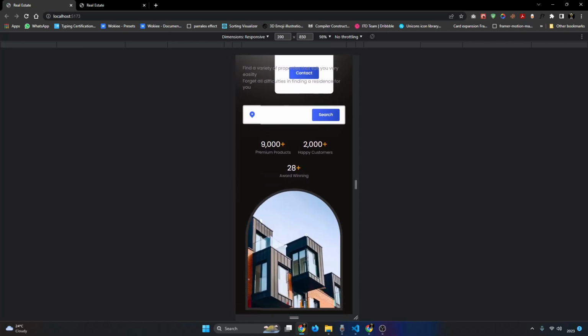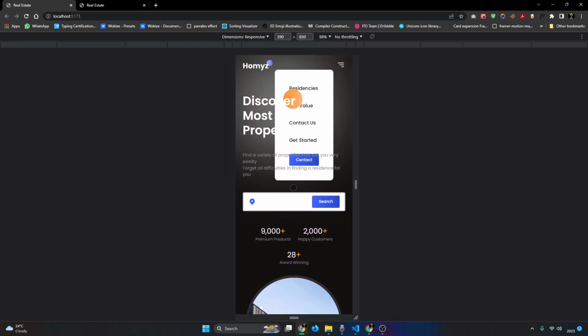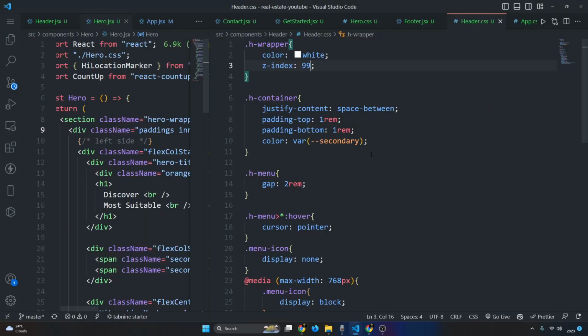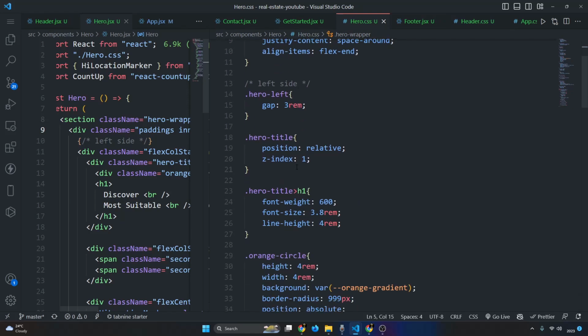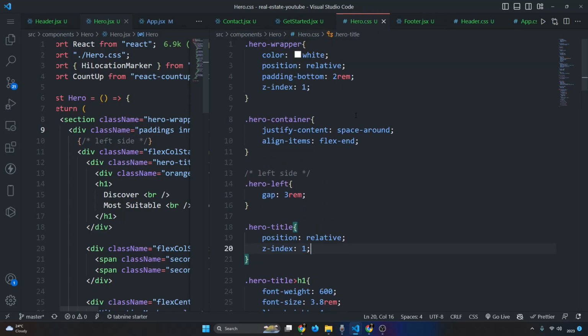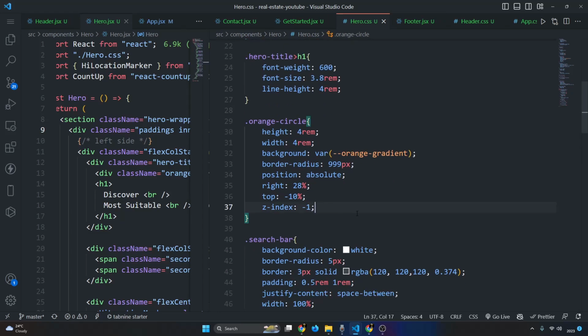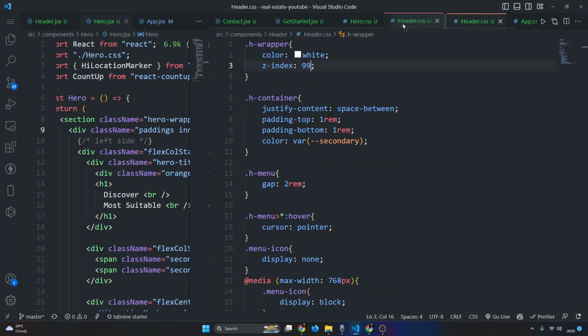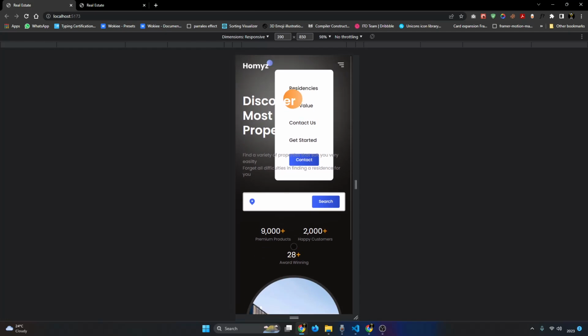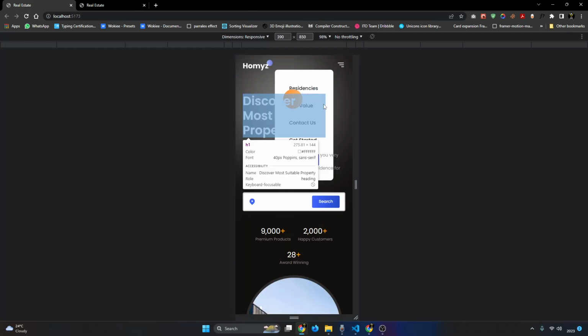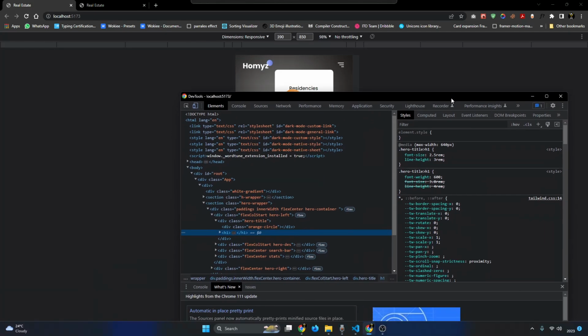Okay, there is still a problem within this title div specifically. So inside the hero.css, this is the z index of 1. Then what can be the problem here? If in the orange circle, for me everything is looking fine, but still we are having this issue. Let's try to inspect and debug it together.